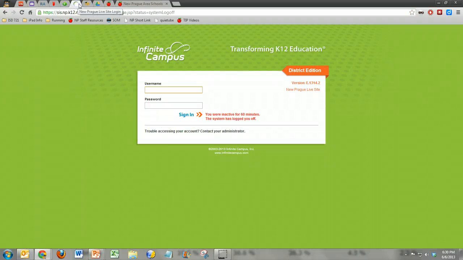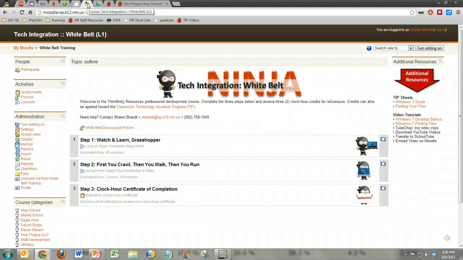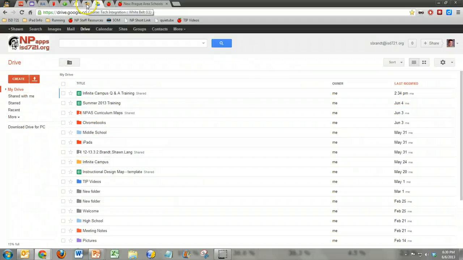Not only do I not have to have all those bookmarks there, but these pages are already loaded, so I'm ready to log into Campus for my grades and attendance. I'm ready to go to my Moodle page for my different classes, or even my Google Drive. So it just makes it all a lot faster and more convenient.